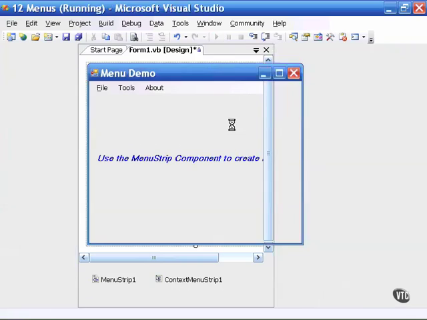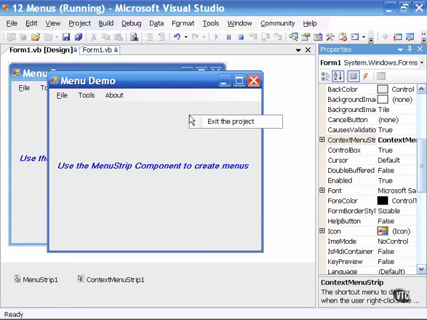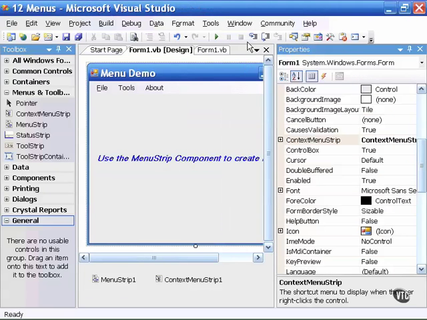So let's run our project, and at runtime I'm going to right-click anywhere on the form. As you can see, the option "Exit the project" pops up. I click on it, and nothing happens at this point because even though I have activated the context menu, I have not written code for it.